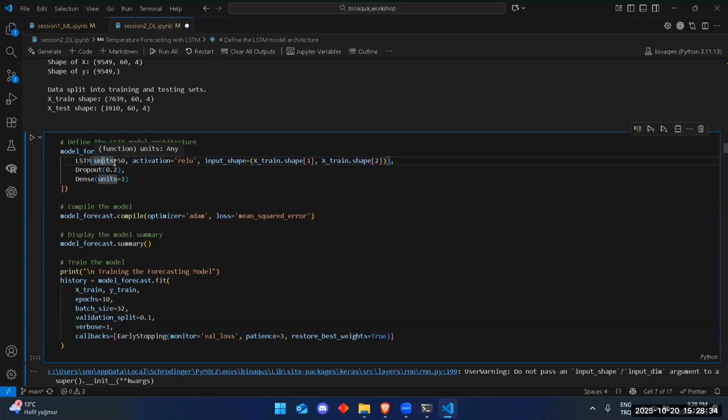It has a parameter called units, and if you want to, you can increase this number. It's just the memory of the LSTM. You can write 128 or 64, but I just use 50 here. And then I use an activation function. I use ReLU activation. The activation function is the most important thing for a neural network.